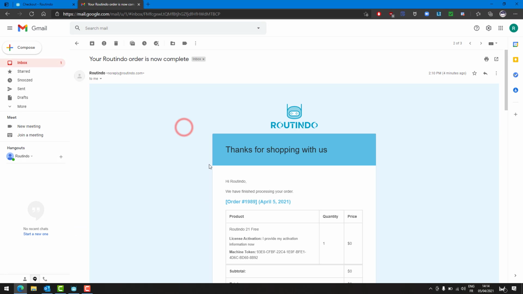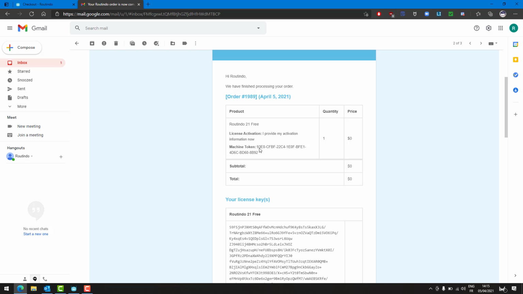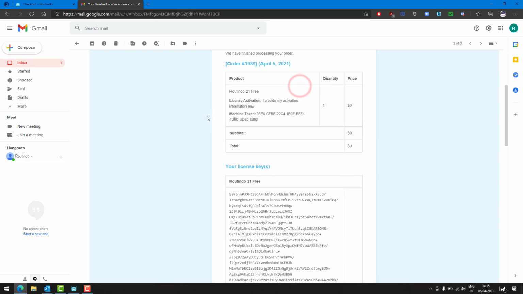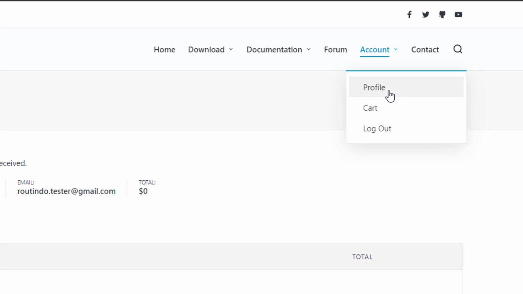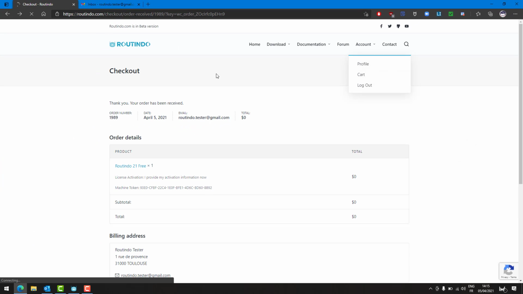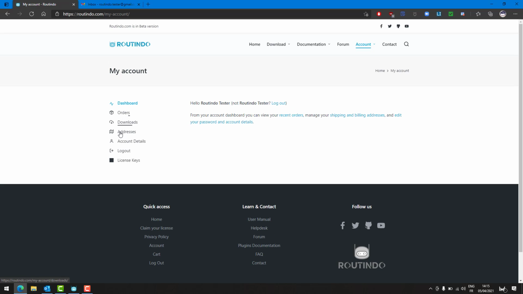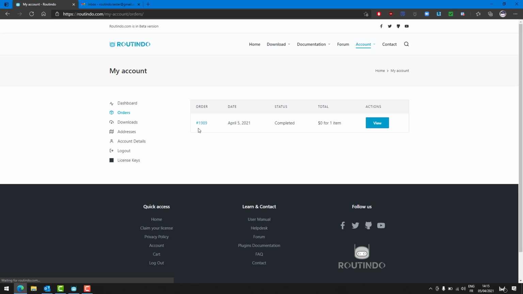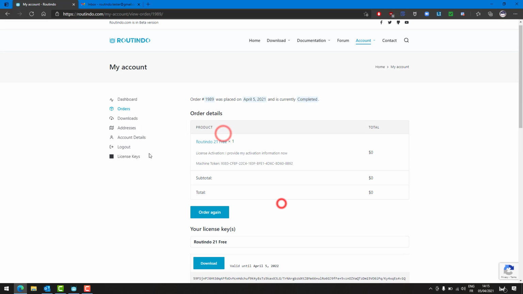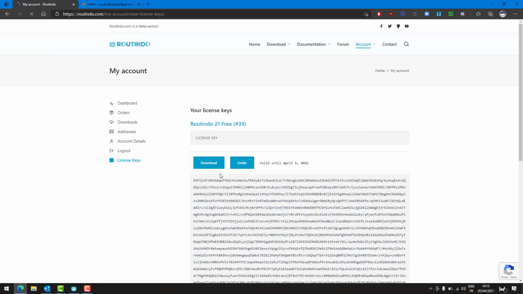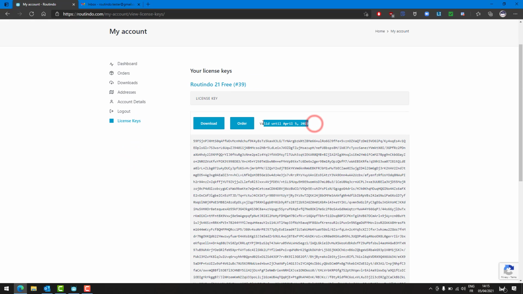Once your license key is generated and ready, you receive an email confirming that your request has been treated successfully. To download your license file, connect to your account on Routindo.com. Your license key could be found either on License Keys section, or on the Order page. Here you find your license validity time, and the download button to get the license file.